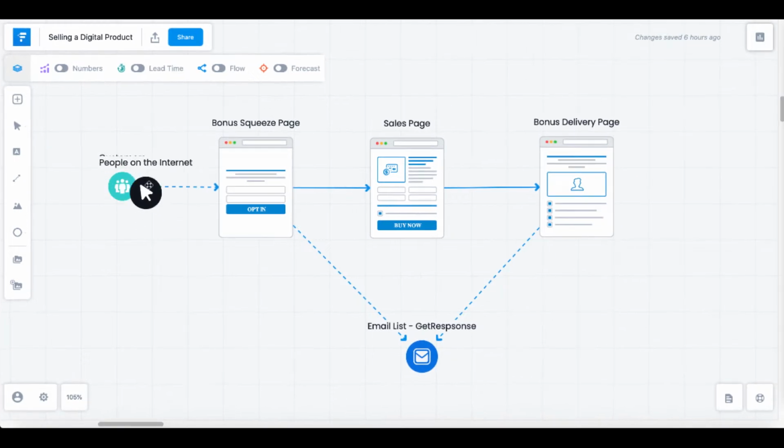So here's the concept. There's people on the internet that we want to be our customers. So we create a bonus squeeze page for the product that we're selling on the internet. What happens is those people interested in that product that we send to our bonus squeeze page, we add to an email list. Then they move on and they buy the product.